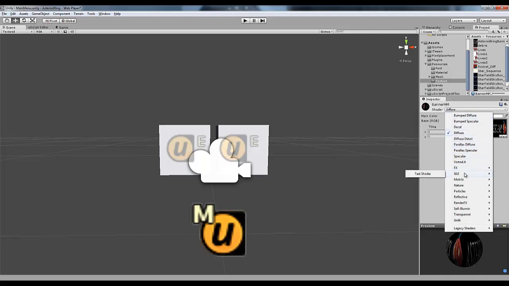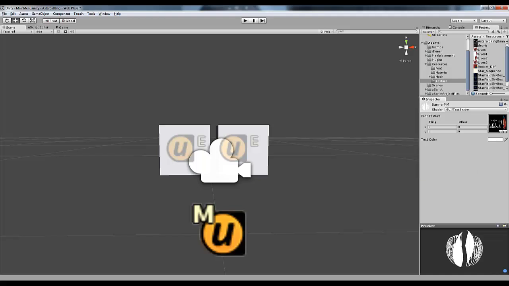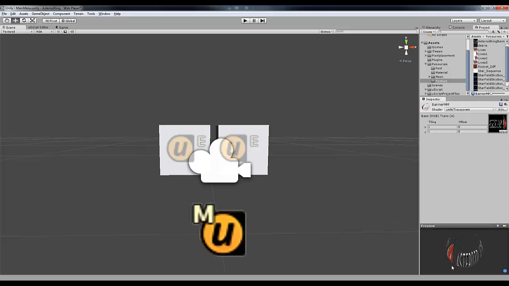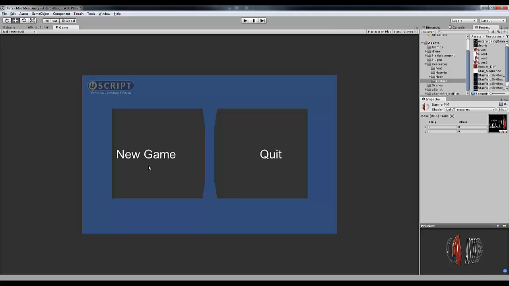And it's going to be a GUI texture, but that doesn't quite work there, does it? So let's make it unlit transparent. There we go, that's given us the alpha but left the colour in. So that's what we actually want.